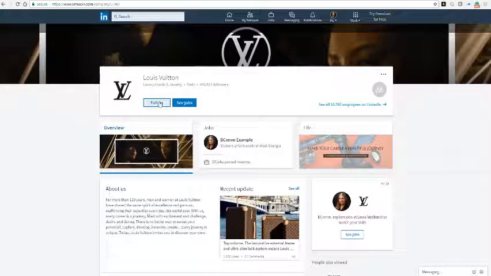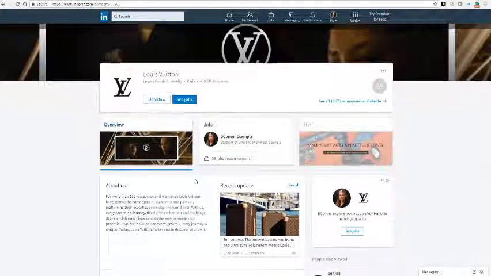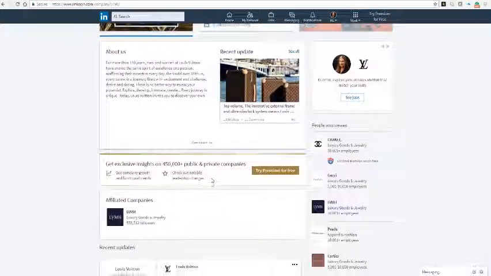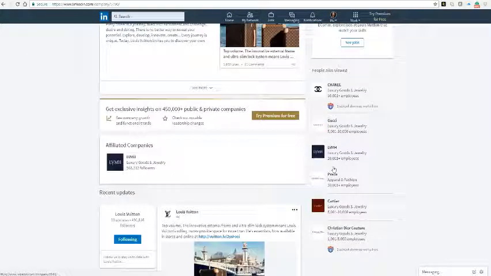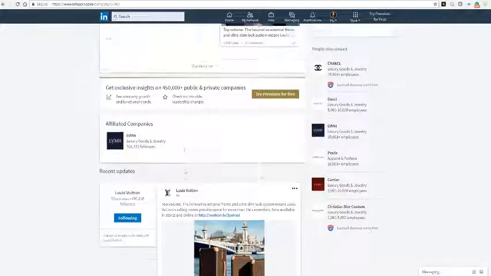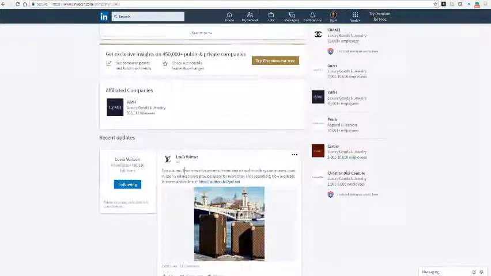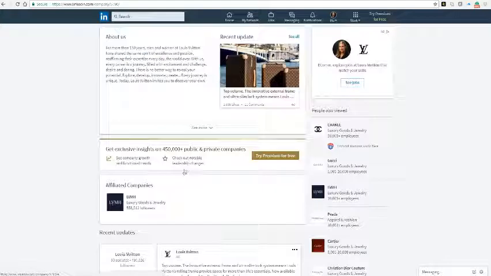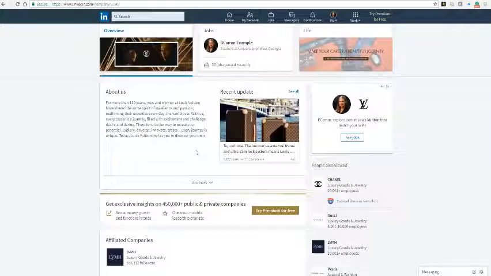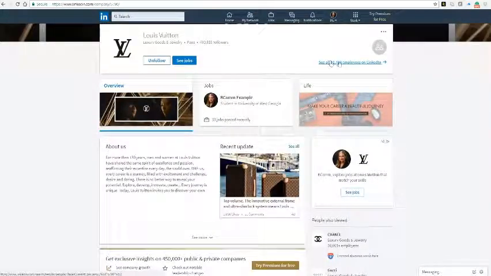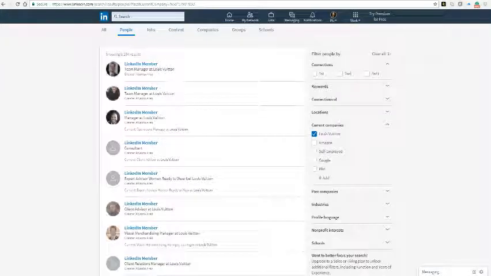So you can see here that you can follow Louis Vuitton, and then they'll give you some updates on things that are happening. And you can also see what other companies were viewed, as well as any updates or also employees that are involved in this group as well. So you can see all the different employees from Louis Vuitton if you're looking for people. So it's a really great resource.